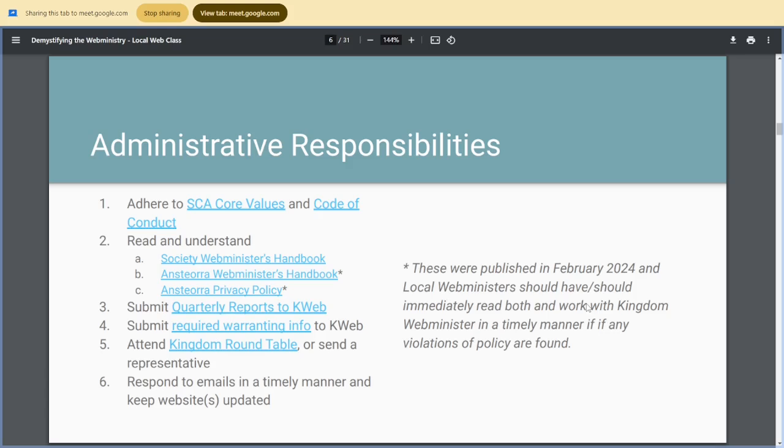Number four, if you want to work on the websites, you have to submit a form that lets me provide your warrants. Basically, the point of this is if I'm allowing people access to bits of our IT infrastructure, I want to know who's doing it. That little warranting form just lets me get your name, how to contact you, and then for local offices or any deputies, when you started the office, when your term ends, and things like that so that we can manage those. Number five, if you're here today, good job, you're attending Kingdom Roundtable.